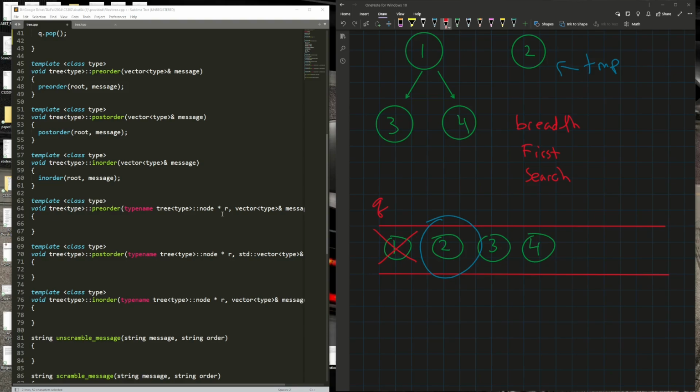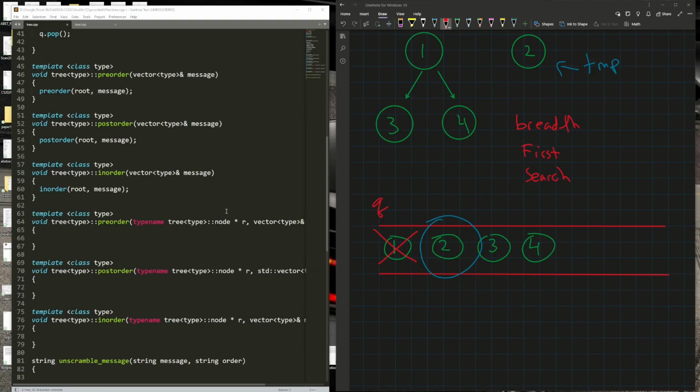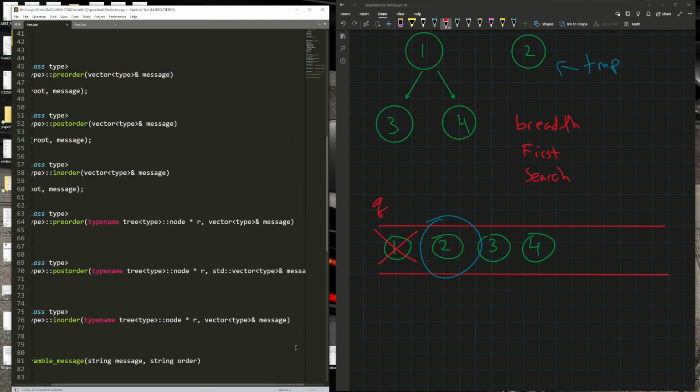Node star R. Do you remember this in the actual function prototype when we covered pre-order in class? I'm hoping you remember this. Now there's a type name there and so forth, but in reality, we're passing in a pointer to a node in our tree. Most likely in class, you would have covered just couting nodes, right?